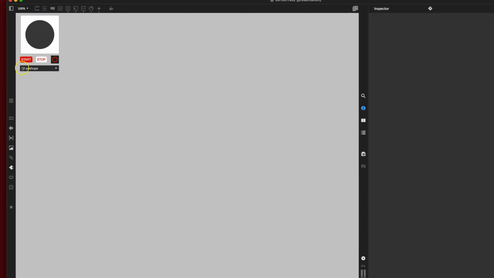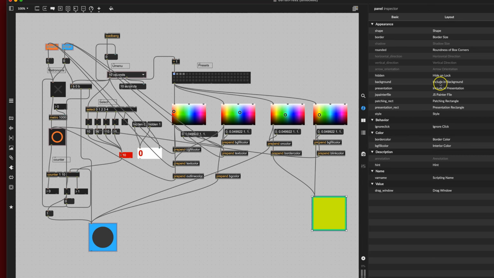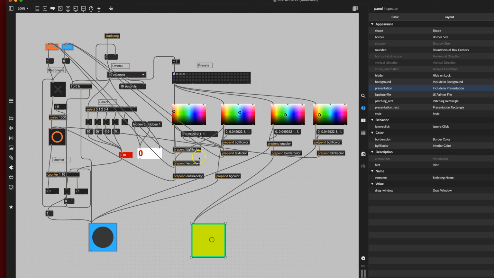Oh, the menu's not changing. Well, we'll get to that in a minute. Ooh, look at that. That little outline color. Is that cute? All right. Okay. Back to patching mode and unlock again. Let's get this panel and tell it to be in presentation mode. OK, panel. And then we have to do something about this menu here.